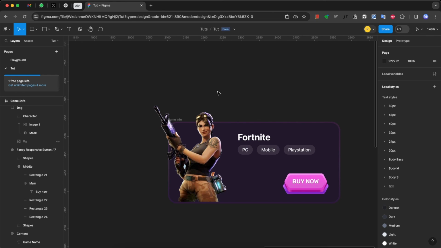Check out my other tutorials where I have used these character cutout PNGs and converted them into a cool hover effect in Figma.